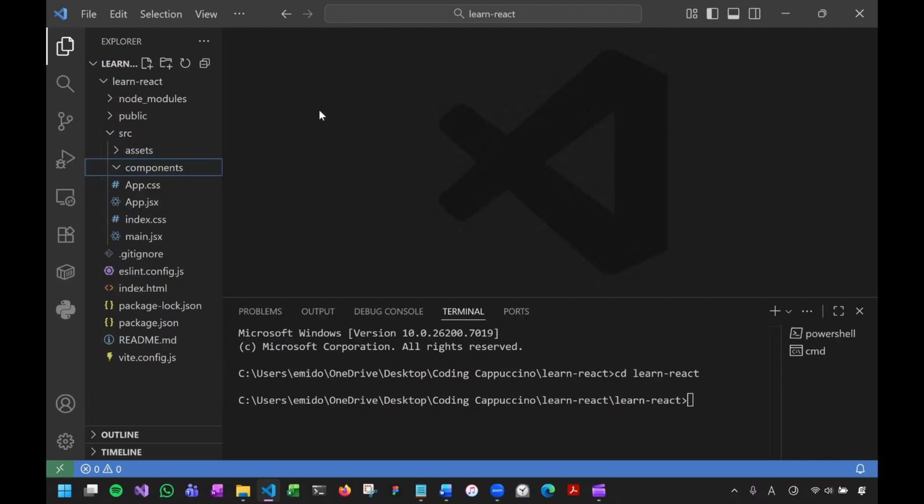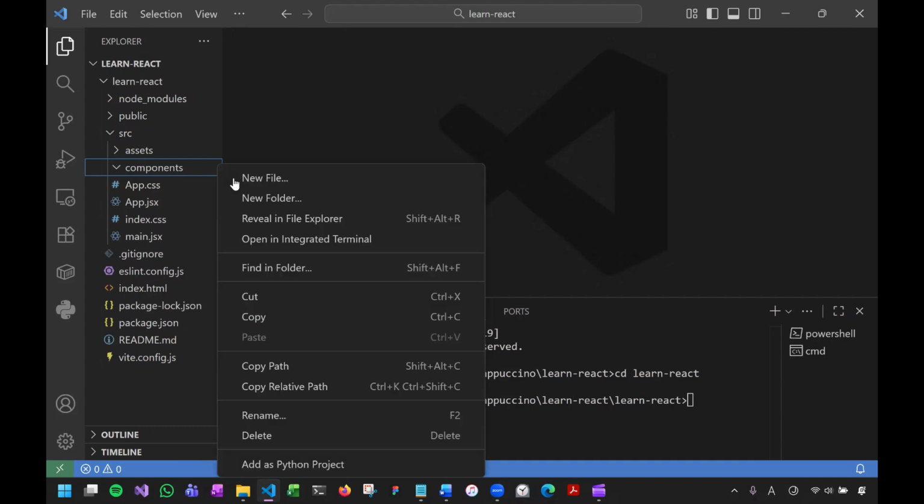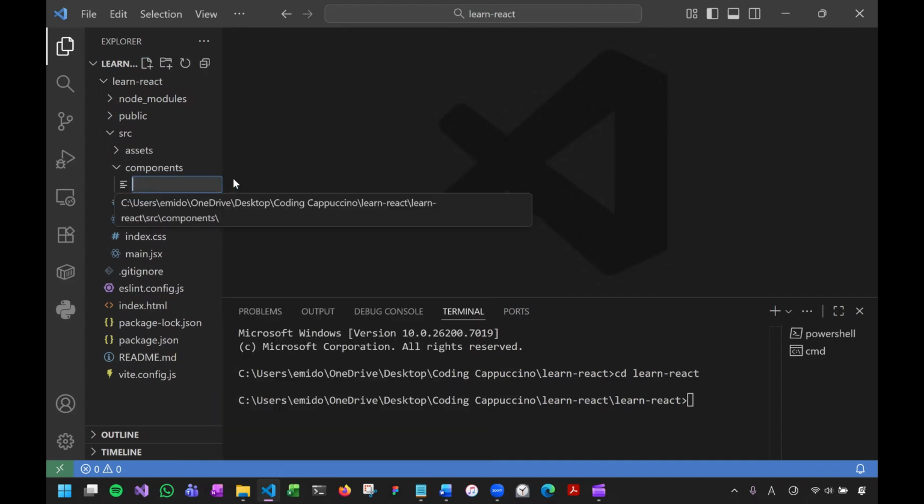To create a component, we'll right-click, create a new file, and let's give it a name. I'm going to make a component called HelloWorld. You can also do the same. React components file names are always capitalized, so remember to capitalize the H in Hello World. And the file extension's name is JSX.